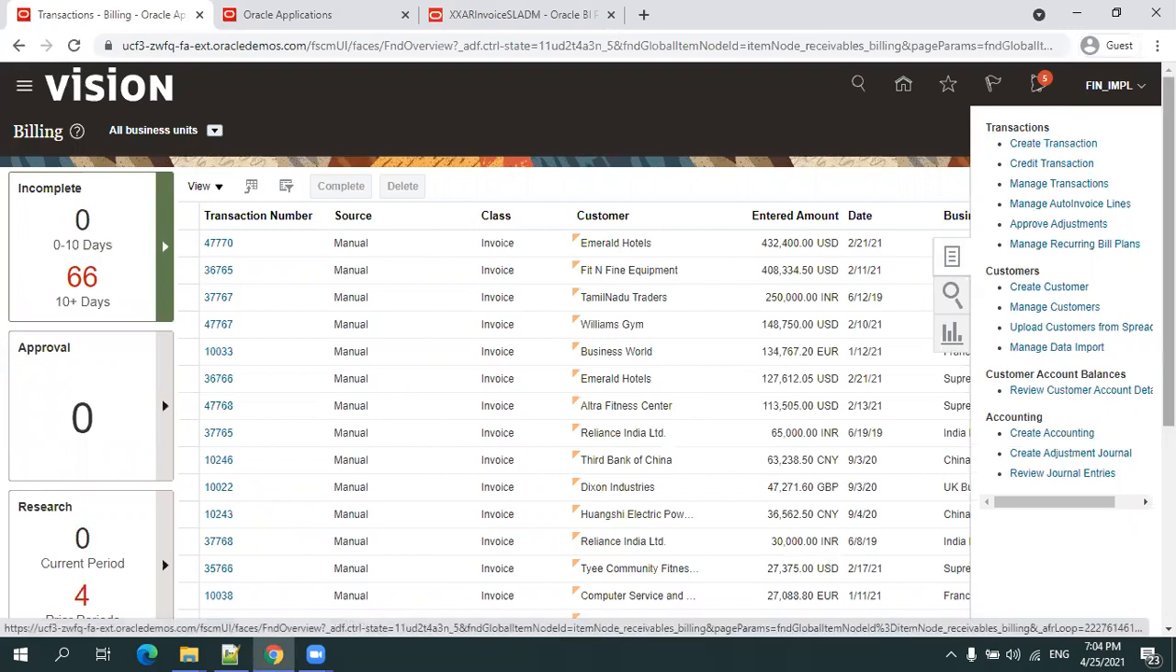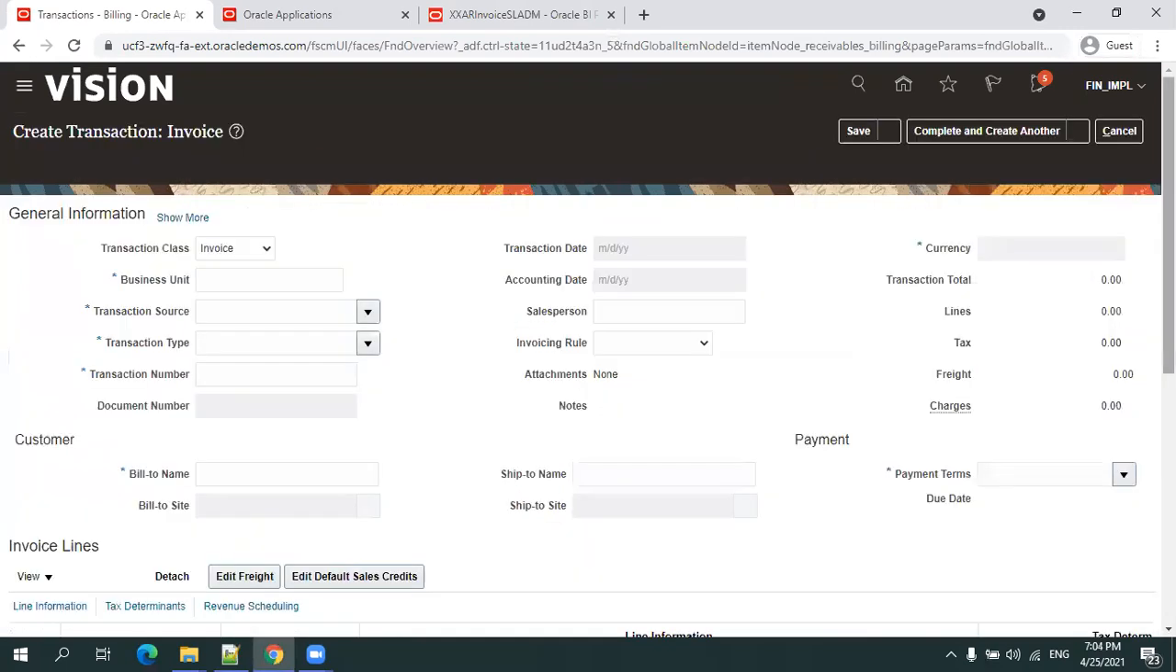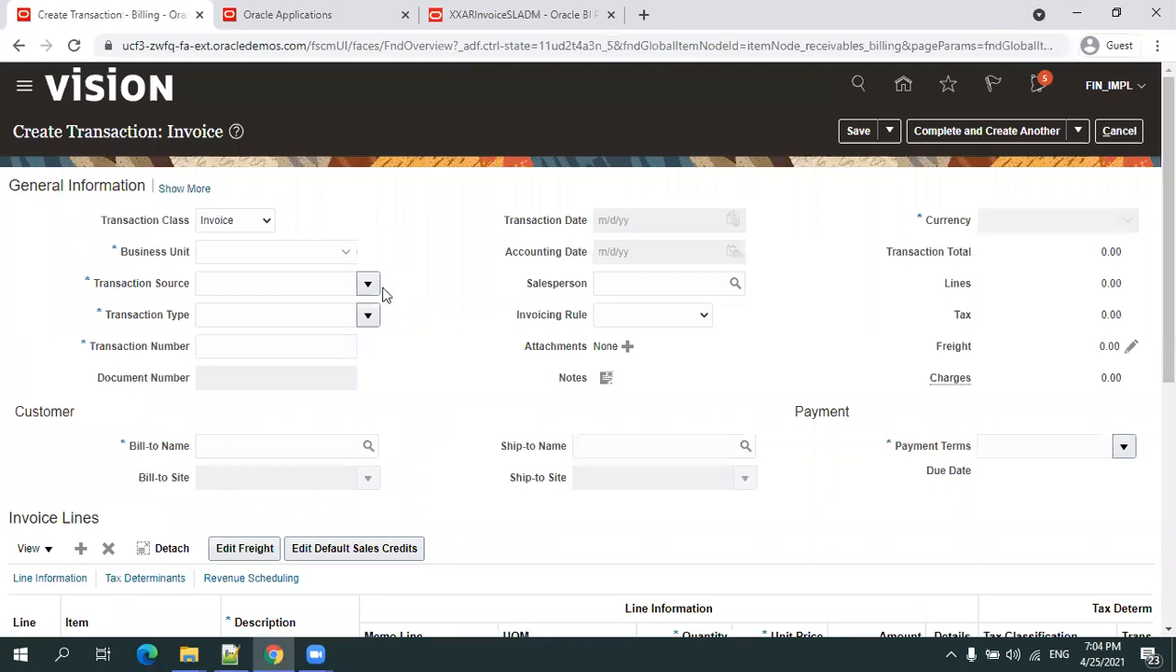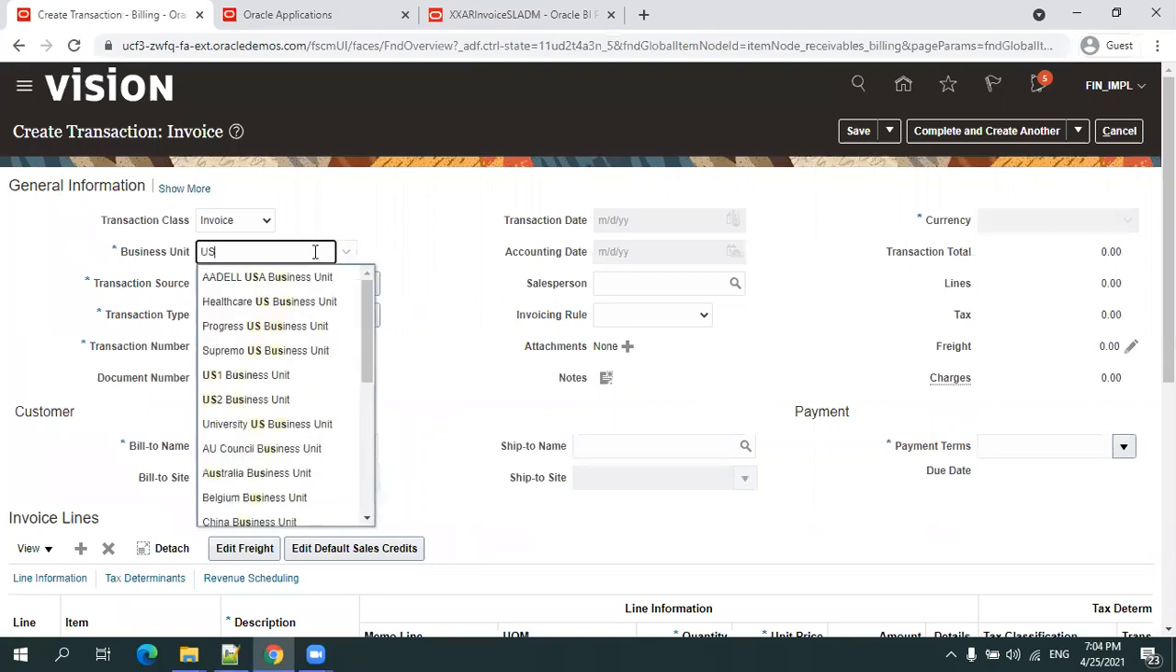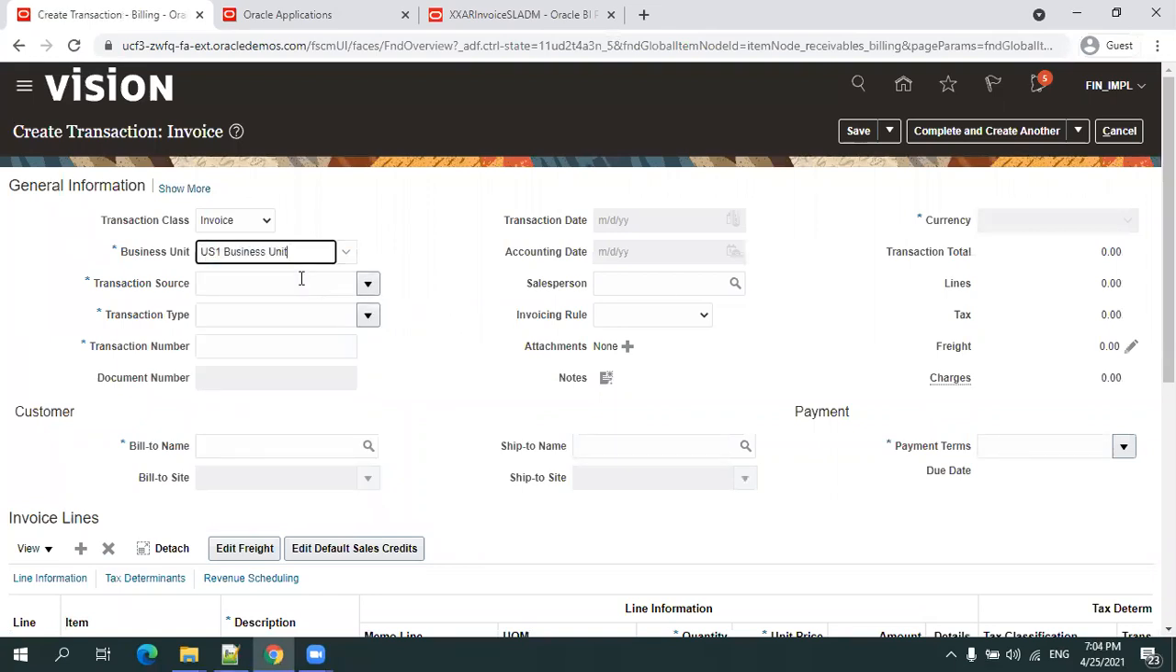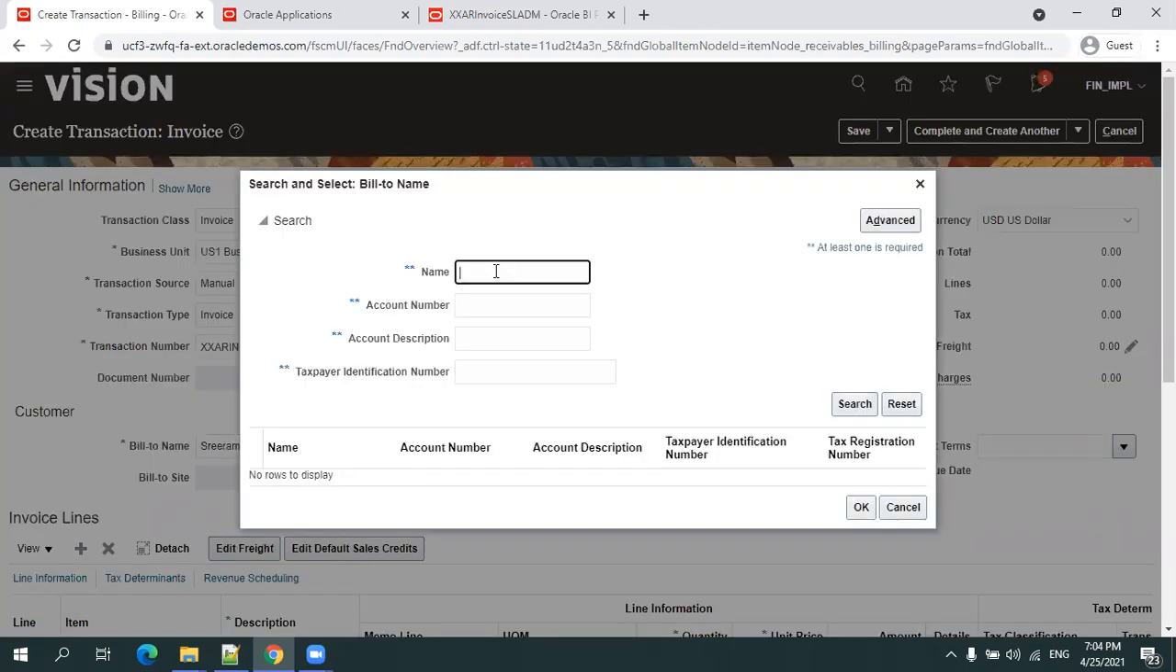When we create a transaction, the basic set of inputs which we require for AR invoices, the first one is the business unit. As we are entering the invoice manually, generally it will be a manual invoice. Anyway, it will get generated automatically even if you choose the data here. For the AR invoice, I just mentioned XX AR invoice 100, and choose a particular customer. This is the customer information we have to choose.